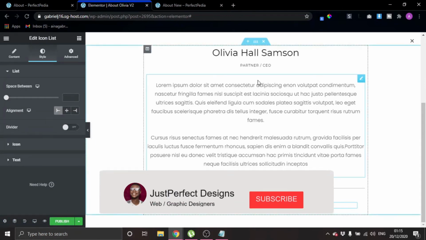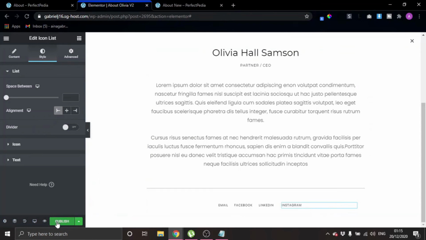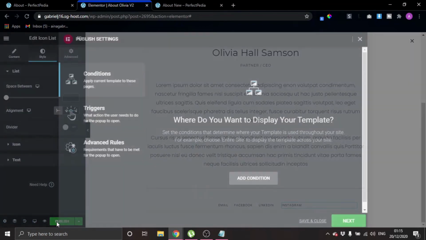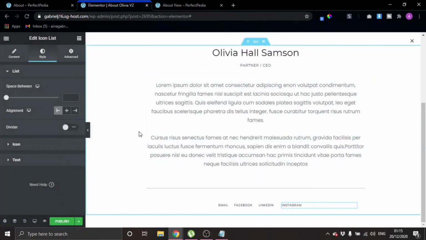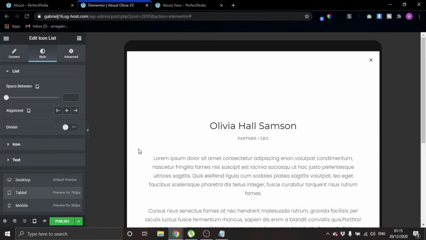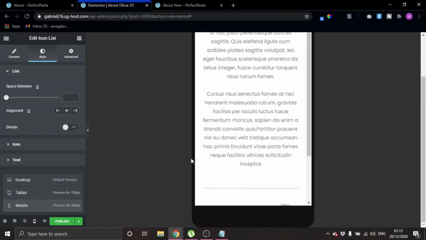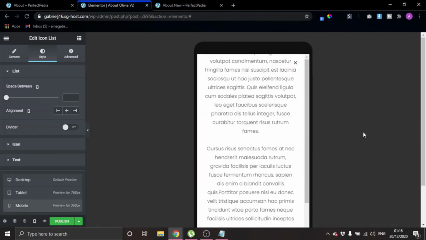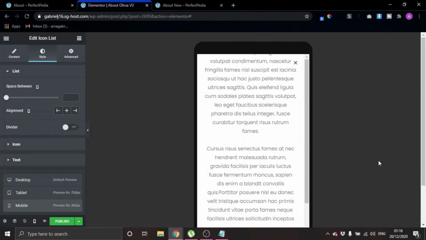Okay, so we are pretty much done. What you want to do next is click on the button publish, and then okay, you know what, before then let's just see how this looks on the tablet version. Okay, it's pretty fine on the tablet. Let's see how it looks on the mobile. Okay, you can see we've lost some details on this mobile version right here.